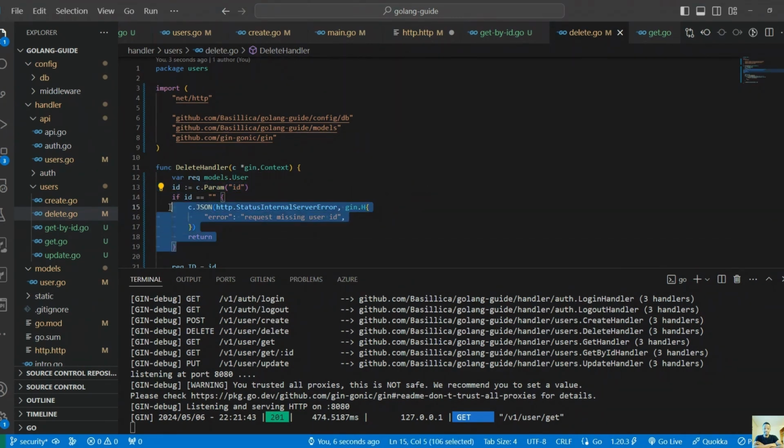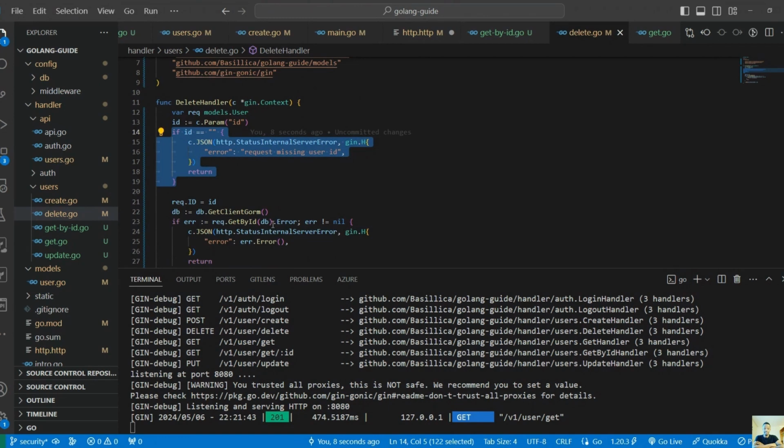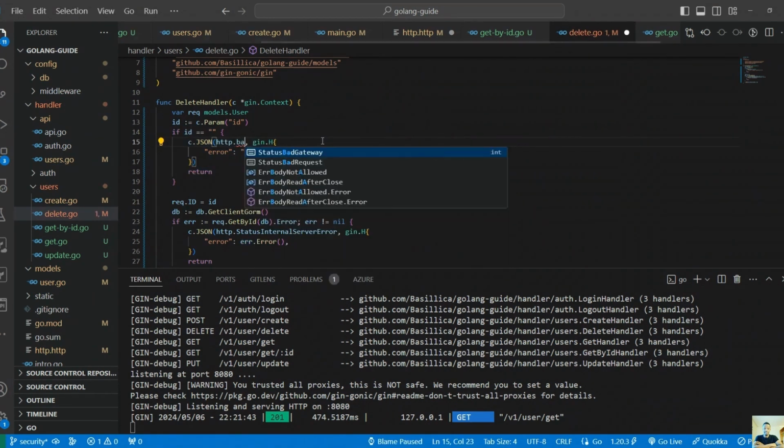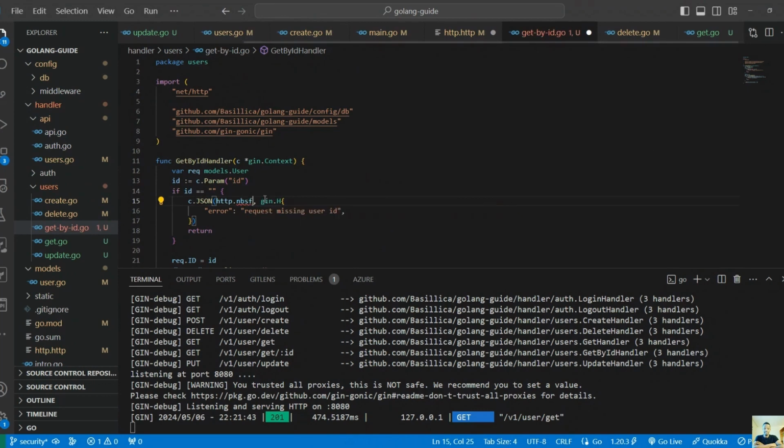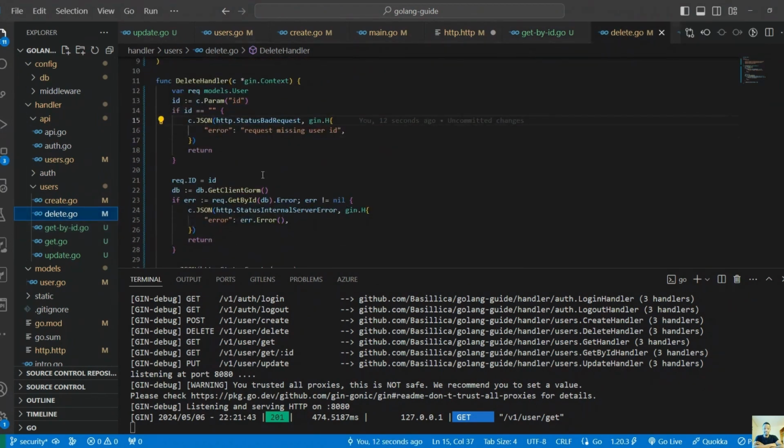If it is not, then we say the payload is malformed. And this should not actually be internal server error. This should be bad request. So that is bad request. And then if I go to bad ID, it should still be bad request, like this.